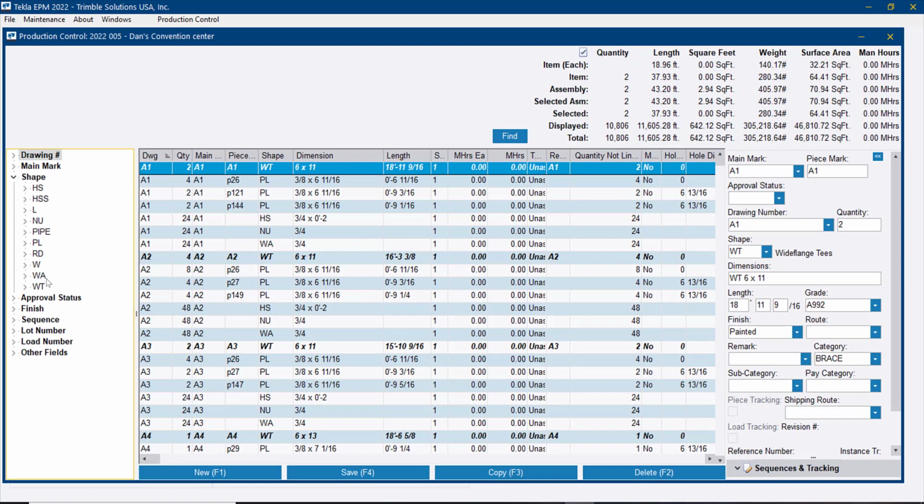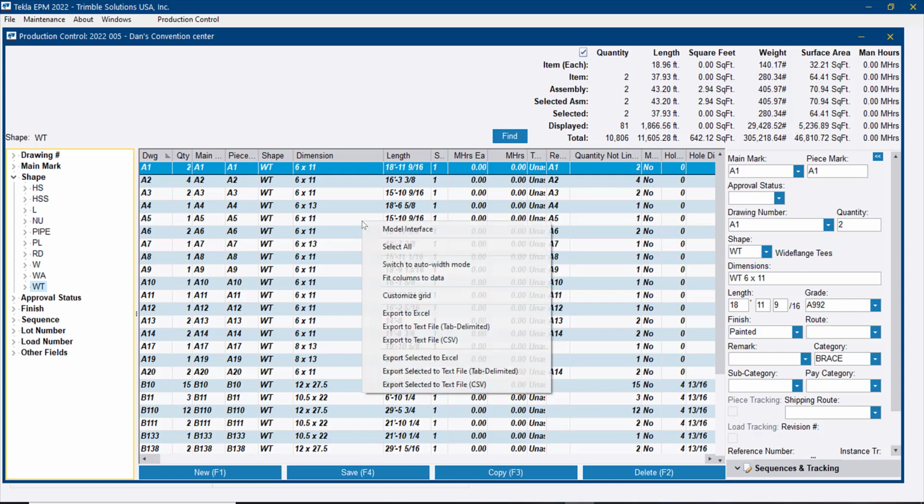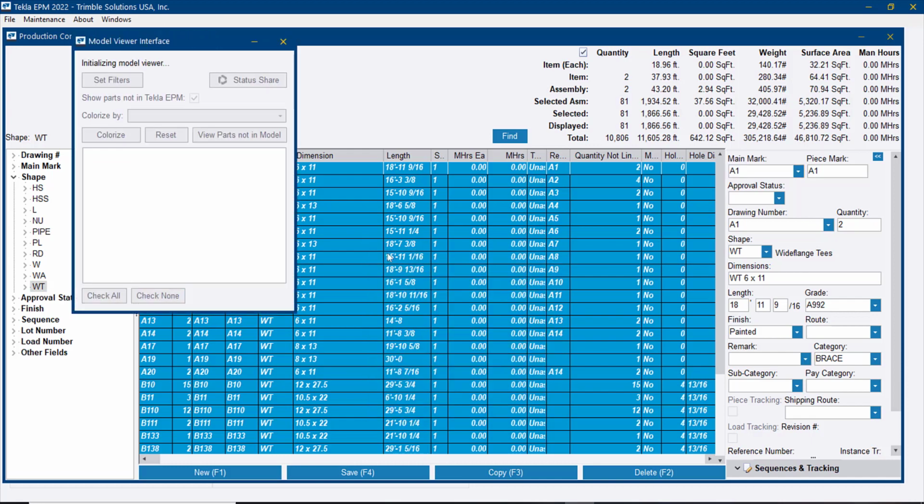It has some WT material. It's a considerable amount. You can see here on the top that it says it's 81 pieces. It is pretty much about 30,000 pounds of steel. I can actually show you, so you have a better idea of how much this material is, by pulling the model interface. So you see that reflected in the actual project in Trimble Connect.